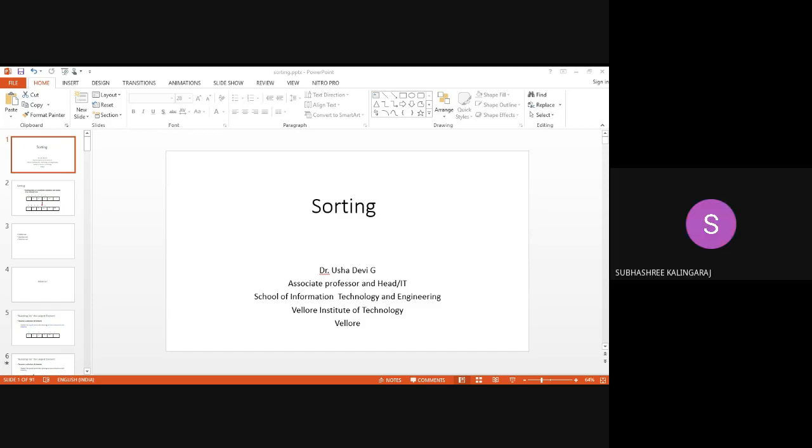Ma'am, I have a doubt. How do we choose a sorting algorithm for different kinds of applications, ma'am? Given a question, how do we choose which sorting technique will be efficient to execute?